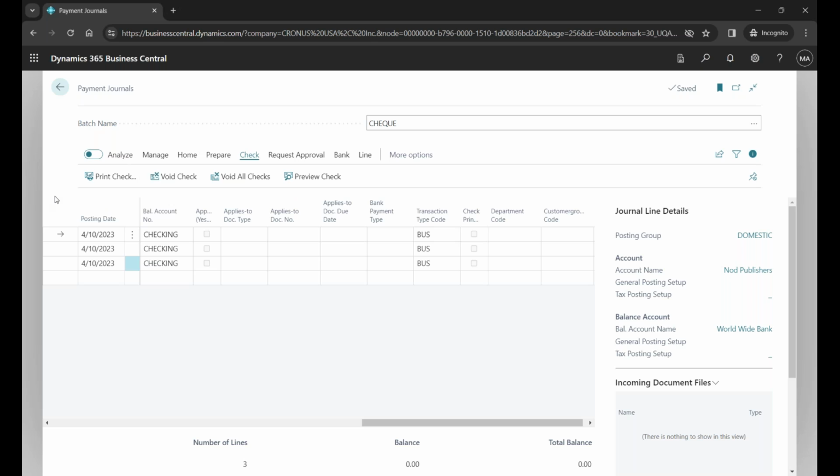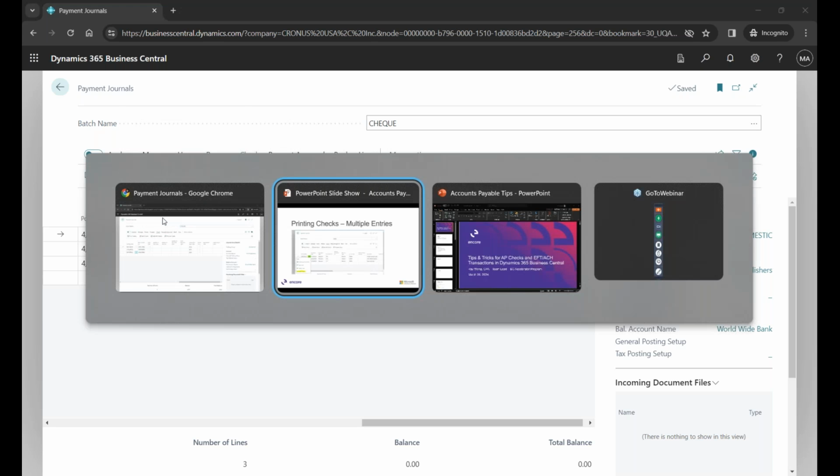Sometimes there's too many entries that are filled in here. Sometimes you only want to pay specific ones from that perspective. You can delete the line, or you can just do select more, and you can print during your first run the ones that you wanted. So that's printing checks with multiple entries.